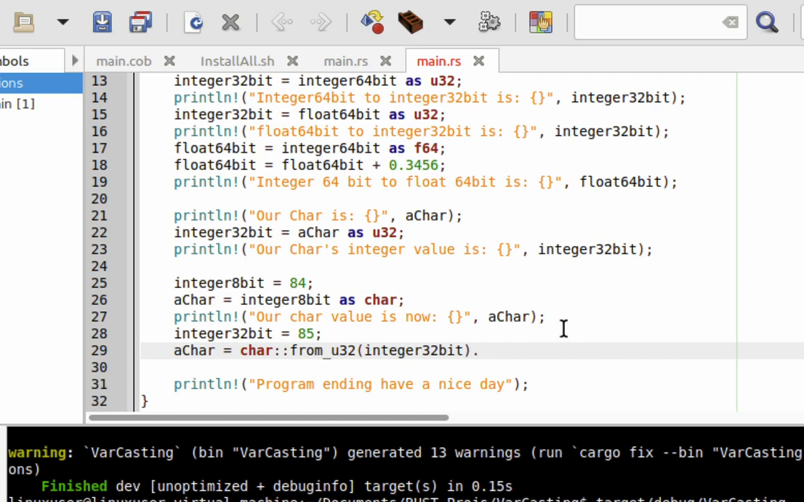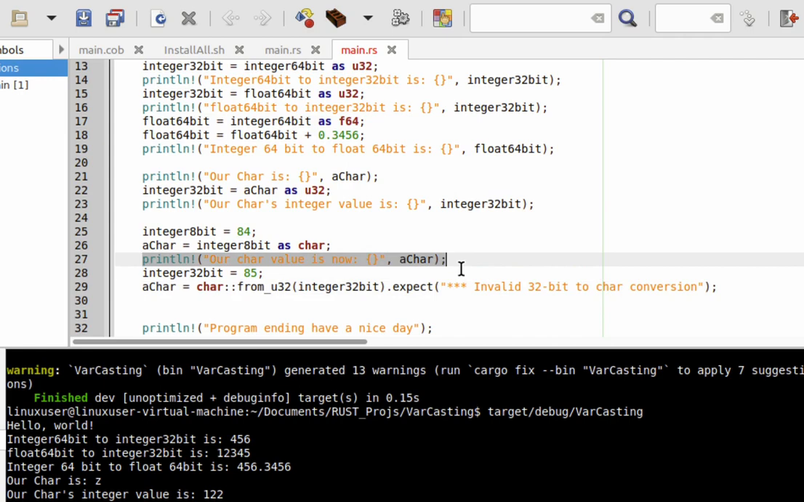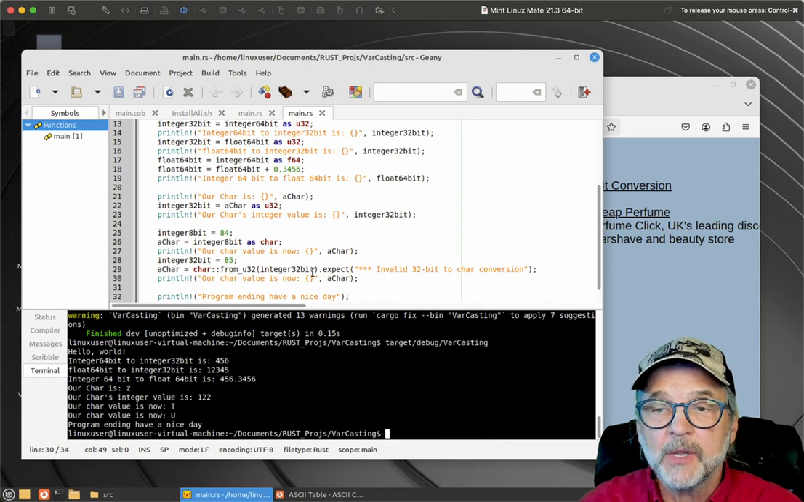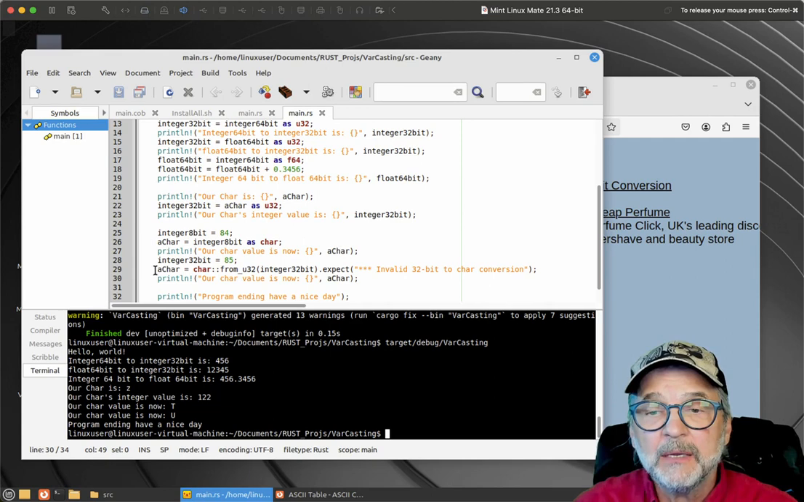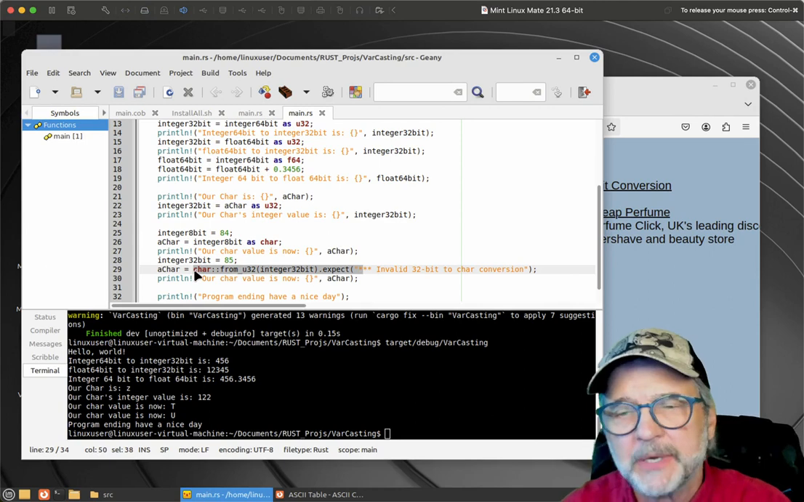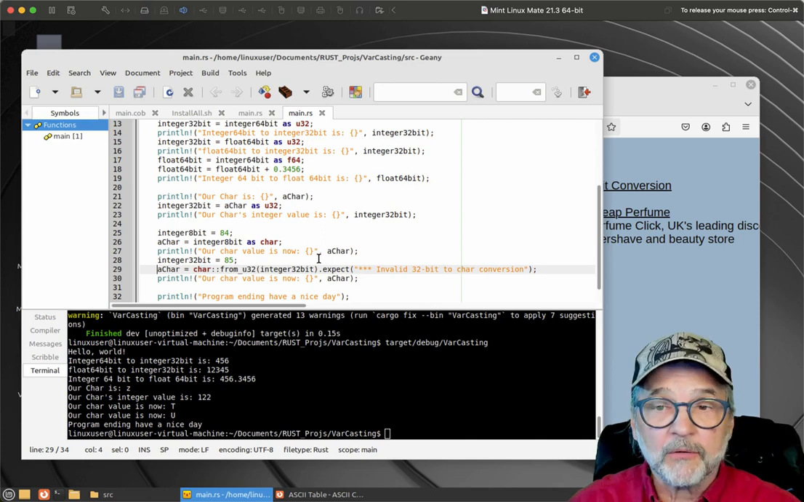But you do want to put an expect in there, so I'm going to say expect invalid 32-bit to char conversion. And let's go ahead and print it. It should be U. There's U. So you can do it. I don't think it's as pretty because it's got just a lot of stuff going on here. It's not as clean. I shouldn't say pretty. It's not as clean in my opinion. And that's arguable. But it works. So you could go for 32-bit.